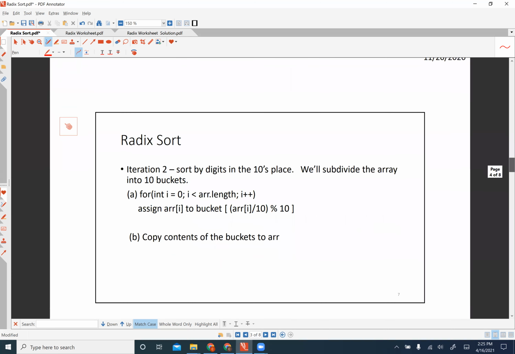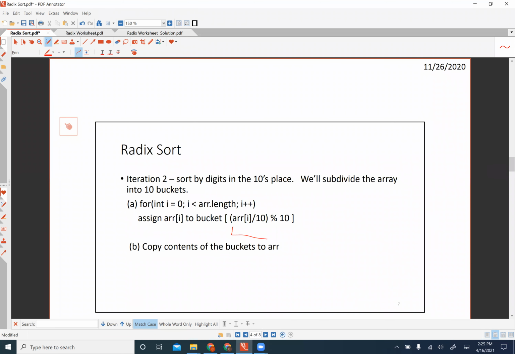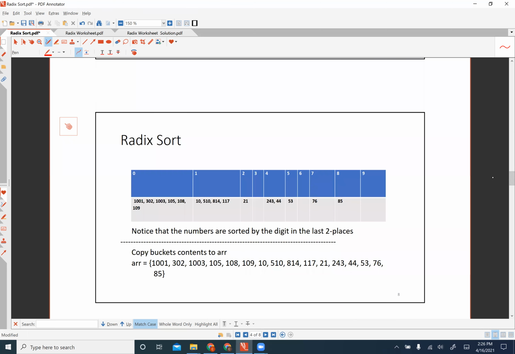Okay, so now we're going to sort by numbers in the tens place. So we divide a number by 10. Okay, so that gets rid of the number in the ones place, and then we take the modulus with respect to 10. So this expression right here gets the number in the tens place. So we assign it to that bucket. So now we're assigning numbers to buckets based on the value in the tens place.